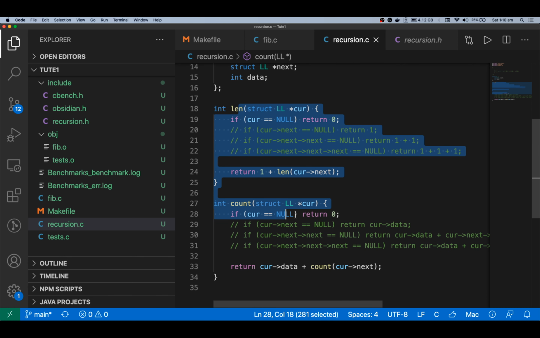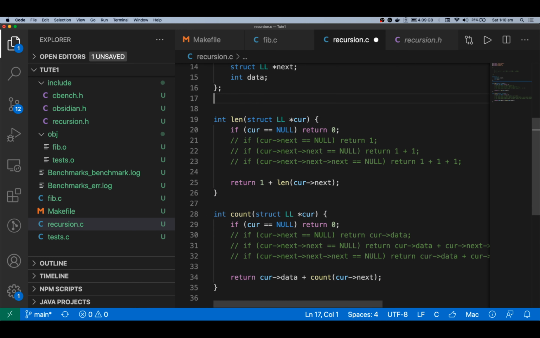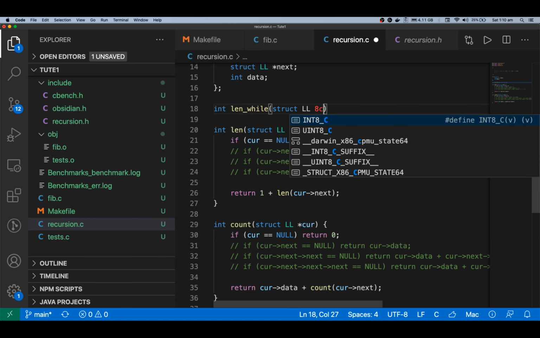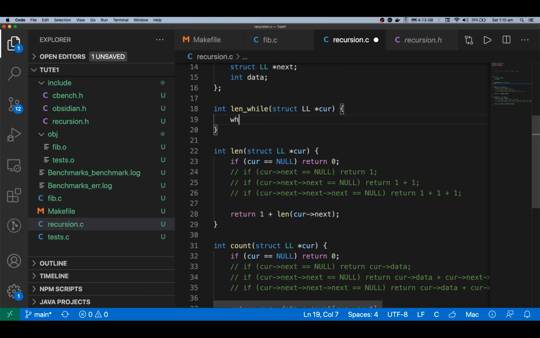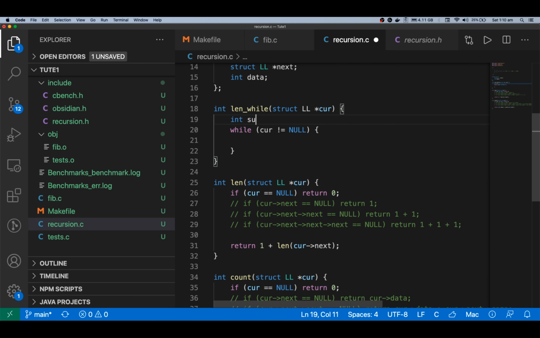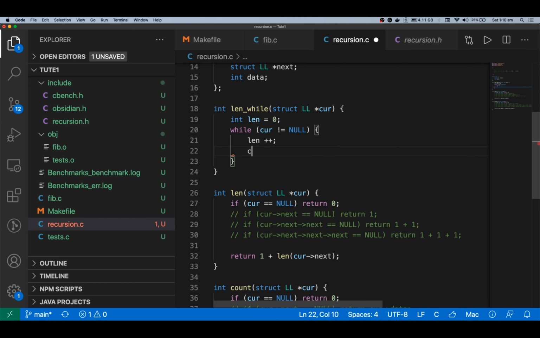Now this seems pretty awesome, right? These are pretty short functions, but if I wanted to write it the long way, how would I write that? Int length while. Well, you would just have to write a while loop, right? You would have some kind of sum, right? And you go sum plus equals. I guess this is length, right? So length plus equals one. And then you go current equals current next, right? So you're moving the current element to the next element, and then you're going to see if it's null. If it's not null, increment the count, and then keep moving, right?